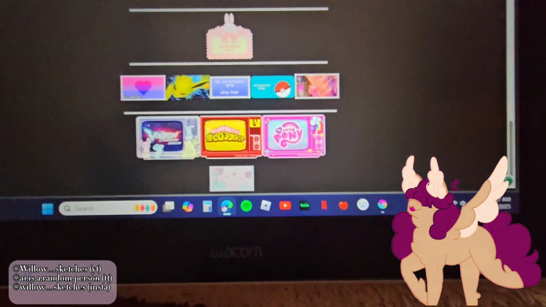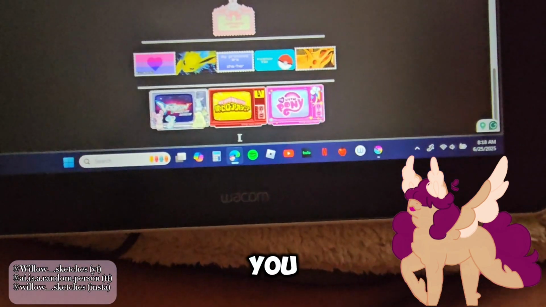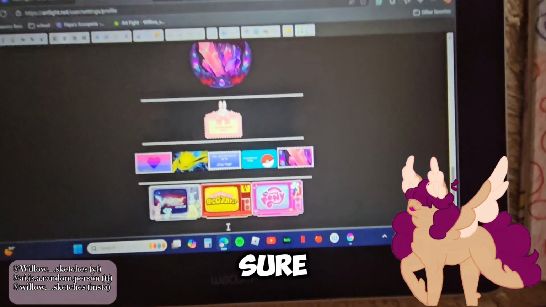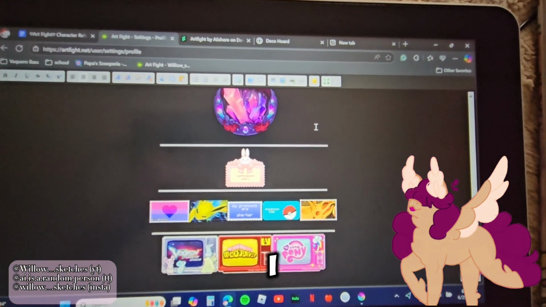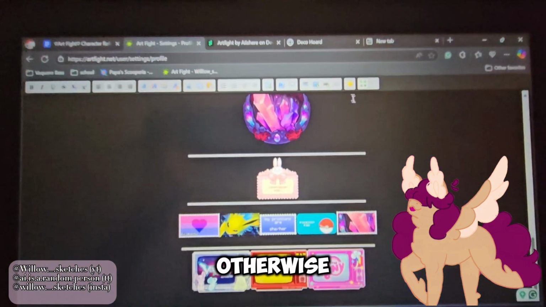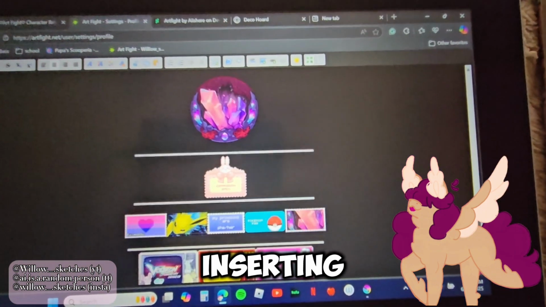That easy. Of course, if you have a phone or anything, I'm not sure if this method would work, and then I don't really know how to do it otherwise for inserting pictures.